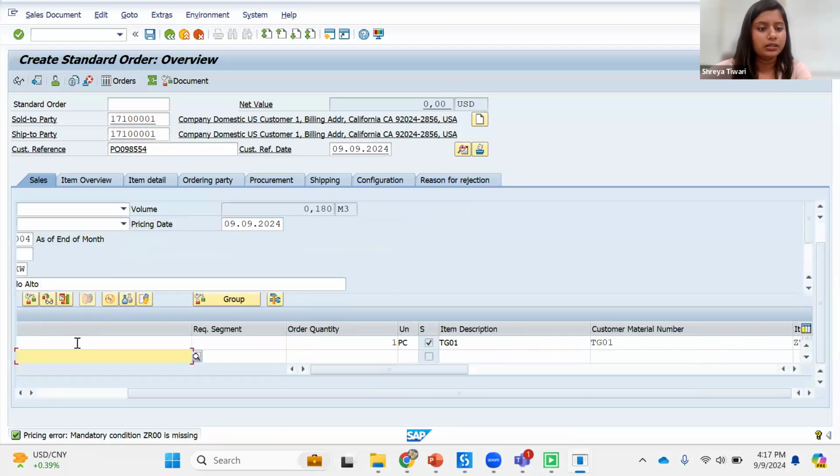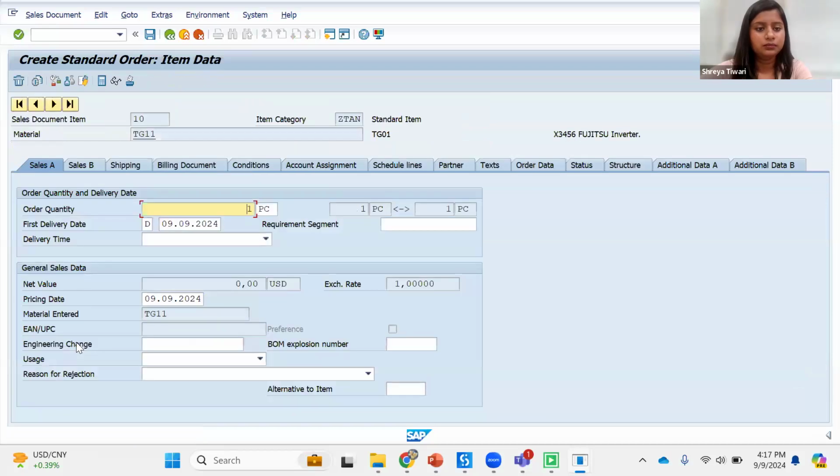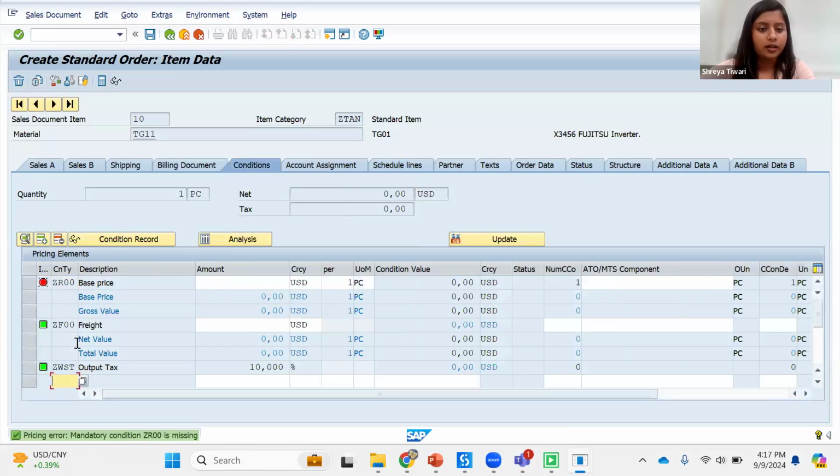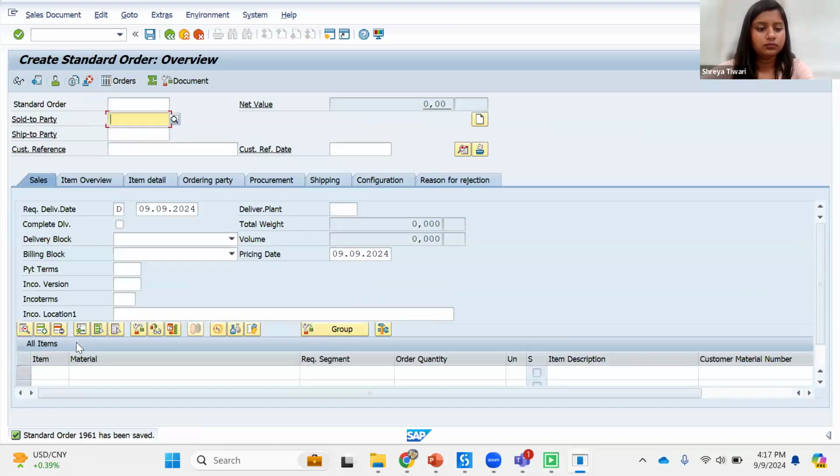It will go into the material itself, update the order to quantity, and then it will check for schedule lines. It will fetch the delivery date from here, which will be used further. Now it will go into the condition tab and update the amount. So as you can see, the amount has been updated. Once it's saved, it will create our sales order. So the sales order has now been generated.